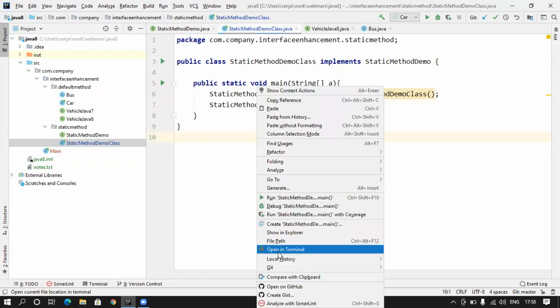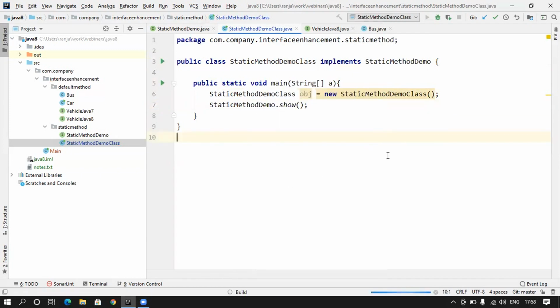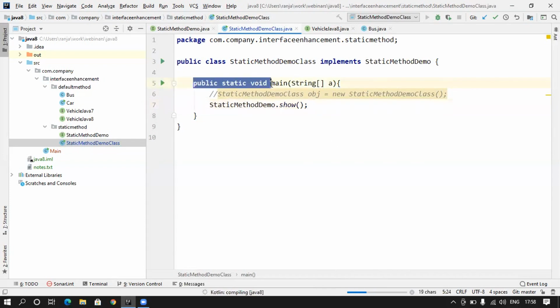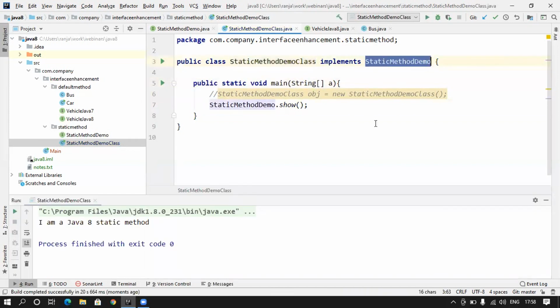If I run this, it works as a normal program flow, which means we don't even have to create any object to use it. But now there should be a question in your mind: can we then have this void main, which is also a static method, as part of an interface? Let's try it out.